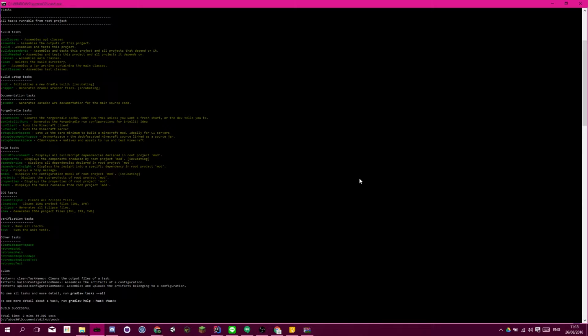What I like to do when I set up my development environment is setup decomp workspace. So I want to set up the decompiled workspace. So what I want to do now is specify what IDE I'm using. And in this case, it's IntelliJ Idea. And for that, I type just idea.